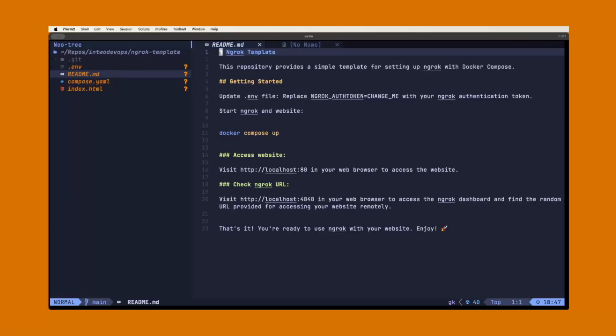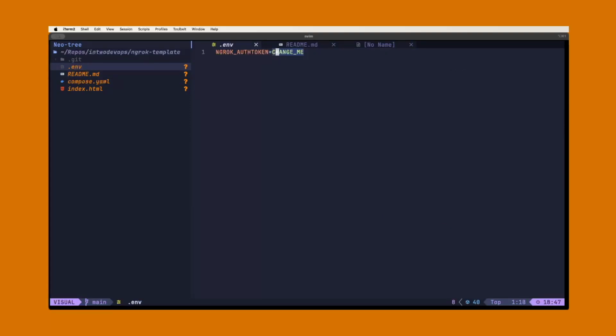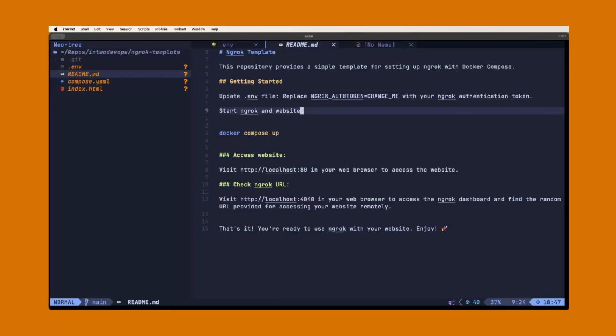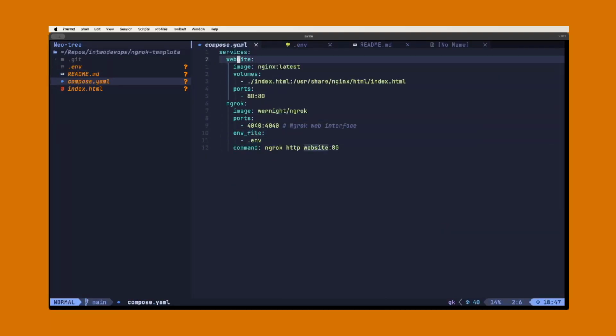I created a repository that you can use as a template for sharing your projects. Let's follow the README file. First, we need to update the environment file by replacing the change.me text with the token we just created. Once that's done, we need to start the services using docker compose up. But before that, let's explore the Compose file and see how the services are configured.